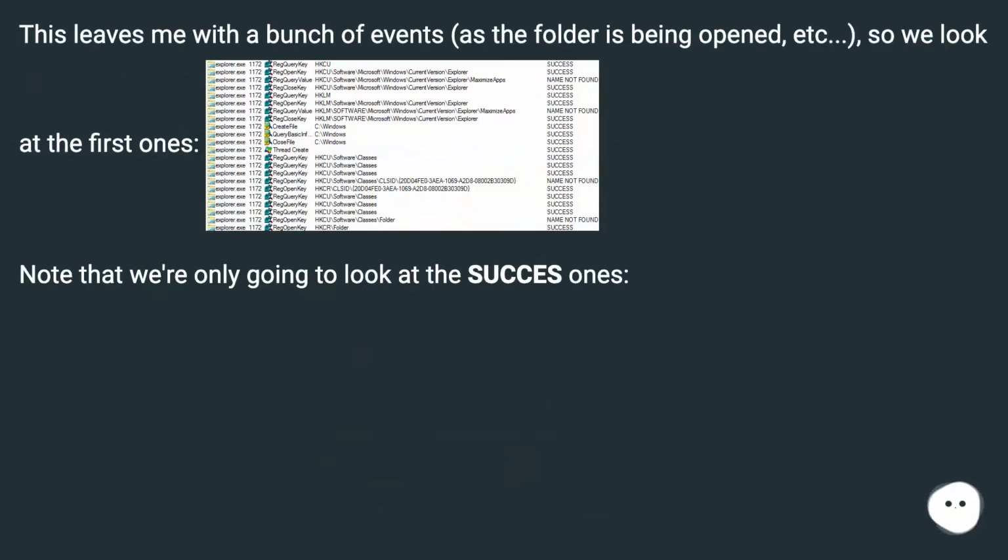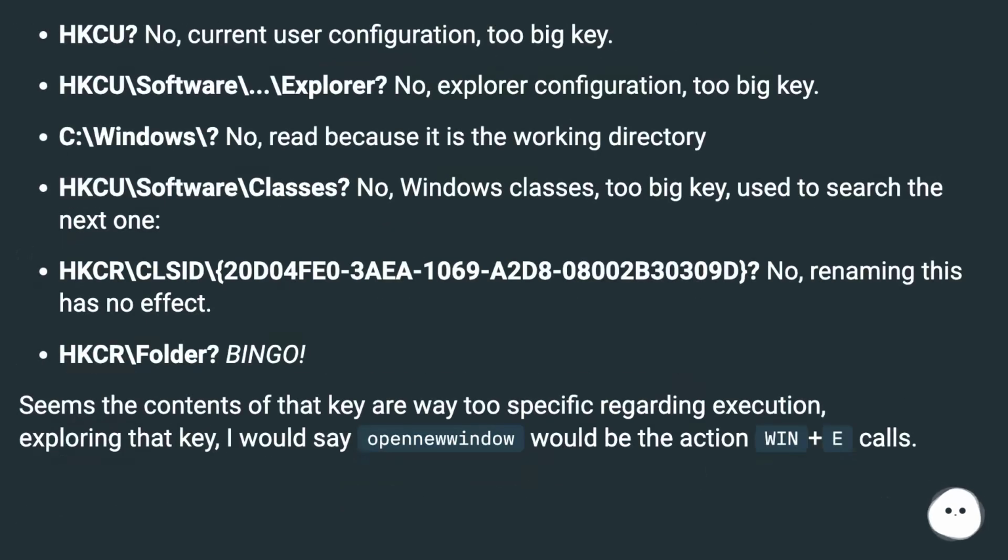Note that we're only going to look at the success ones. HKCU? No. Current user configuration, too big a key. HKCU\Software\Explorer? No. Explorer configuration, too big a key. C:\Windows? No. Read because it is the working directory. HKCU\Software\Classes? No. Windows classes, too big a key, used to search the next one.